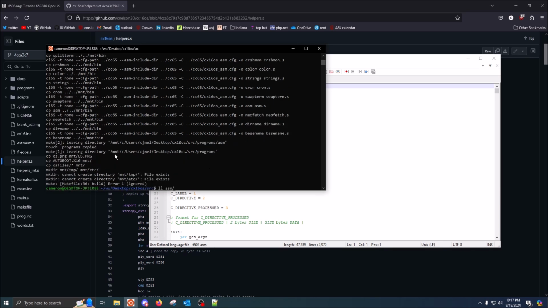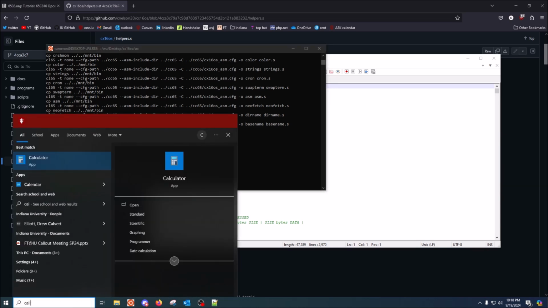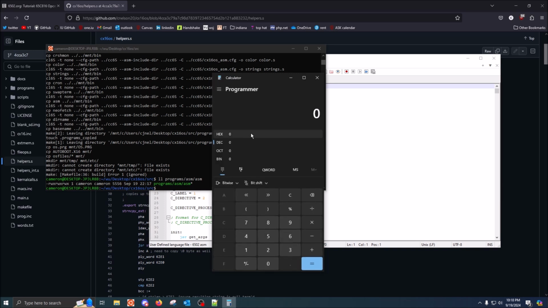So, programs.asm/ASM. It is 5,566 bytes. And I don't know how big that is in hex, so I'll use the little Windows calculator. I love this thing. So it's about 1,500 bytes hex, which is somewhat close to the limit.